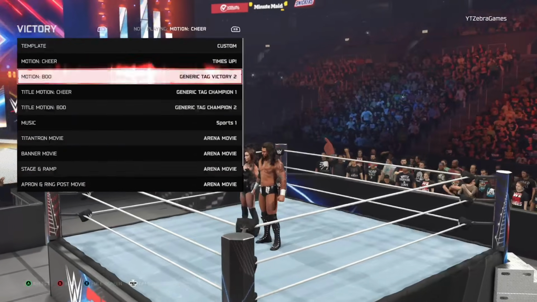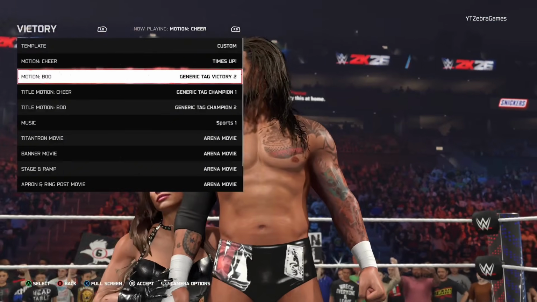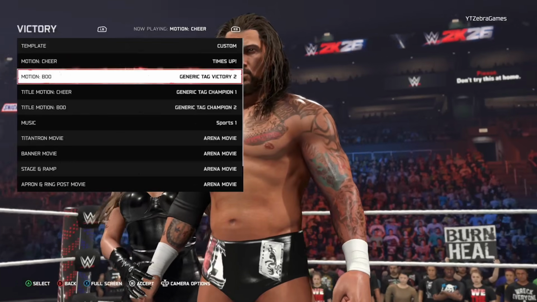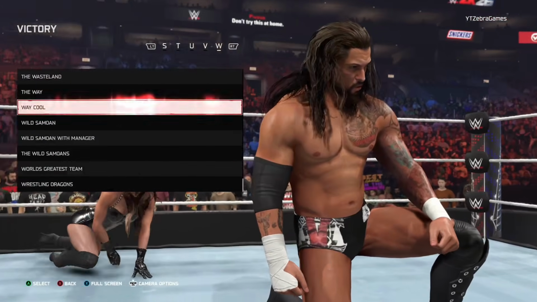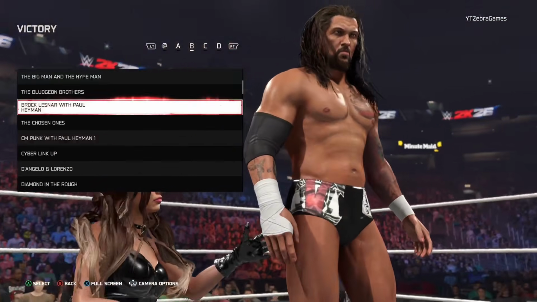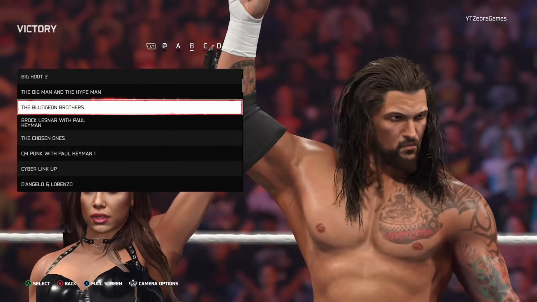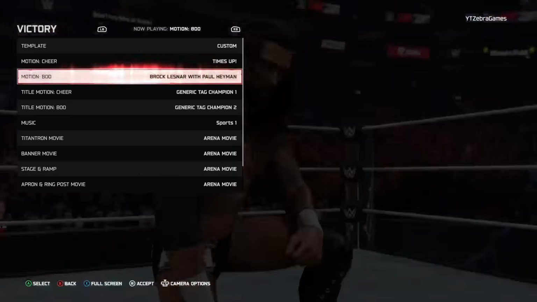Motion boo. I don't like how they're doing it this year, where it's like cheer and boo. I think it's realistic for the universe mode, but if we're just creating teams, it's a lot more difficult because they're kind of limiting you now. So for motion boo, it sounds really dumb, I know, because obviously it just doesn't sound right. But honestly, I would recommend doing Brock Lesnar with Paul Heyman for motion boo.